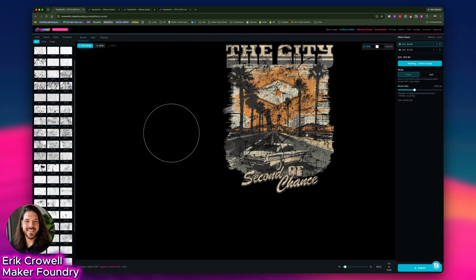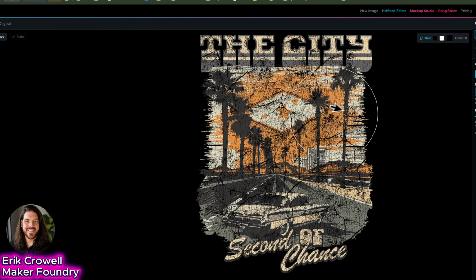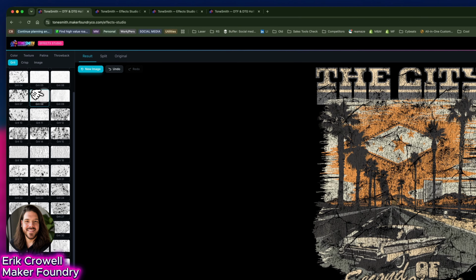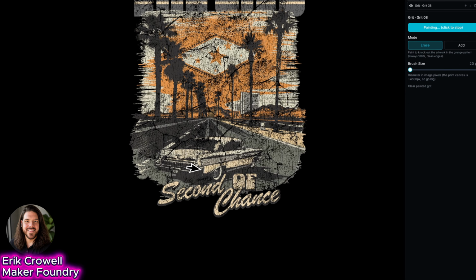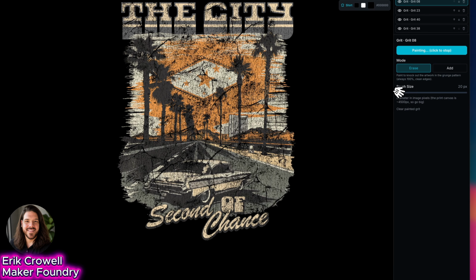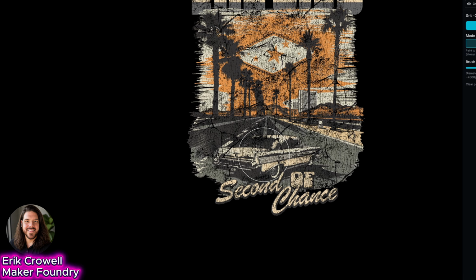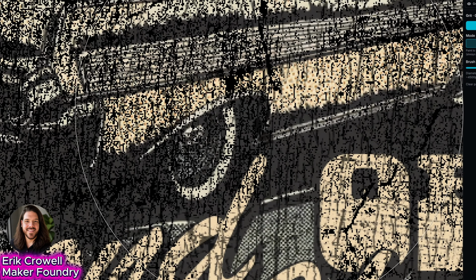And again, you can stack these as much as you want. So grab another one. Maybe you want to add some really fine texture in somewhere. Like maybe you want to wear out some of this car just a little more, right? You can come in with a really fine texture and knock some of that out. And there you go.